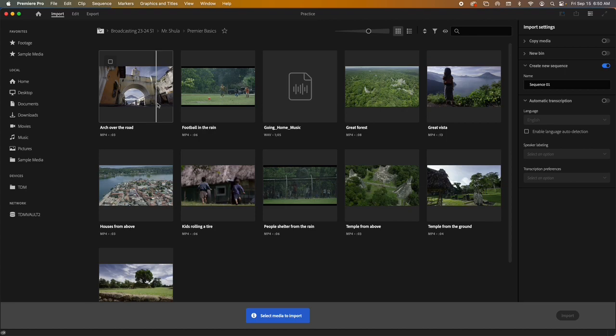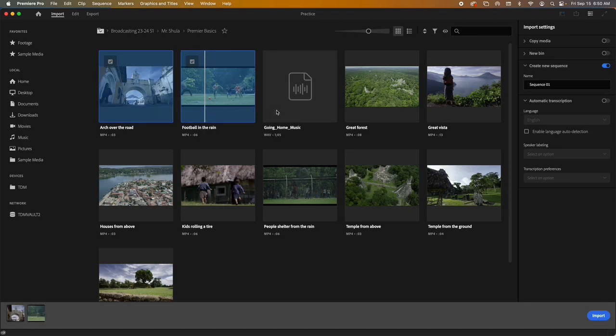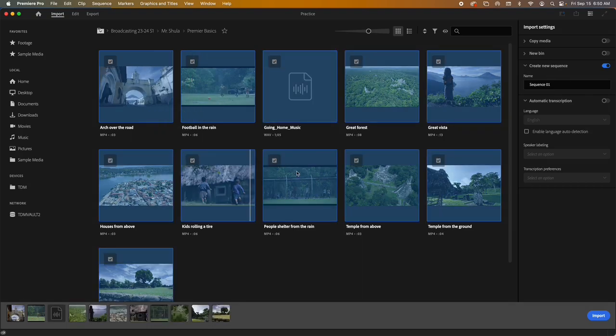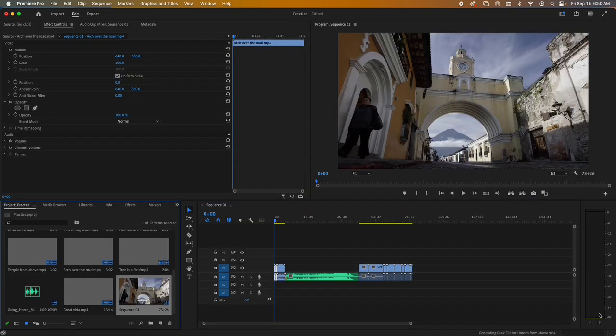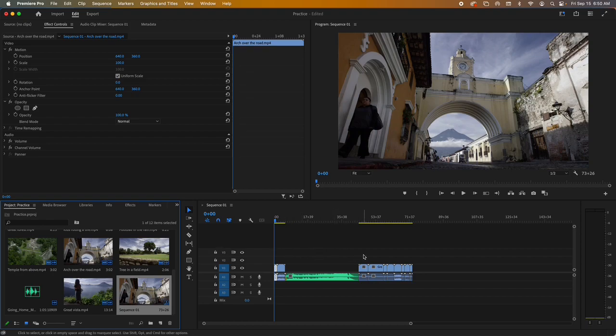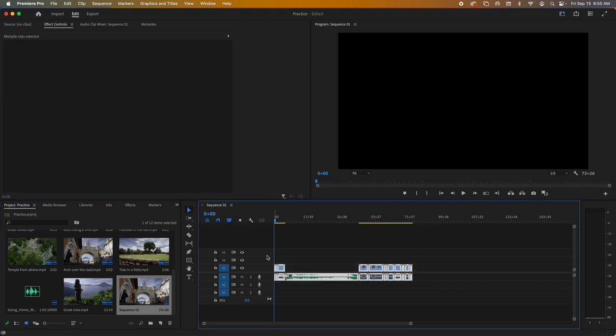So I'm just gonna click one, and you can hold down that command key and click a bunch of them, or you can just do command A and it'll select everything, and then import them, and there they are right there. Now it automatically laid them into the sequence for me, but I'm gonna just get rid of those because I want to put them in there in my own way. So I'm gonna delete those.